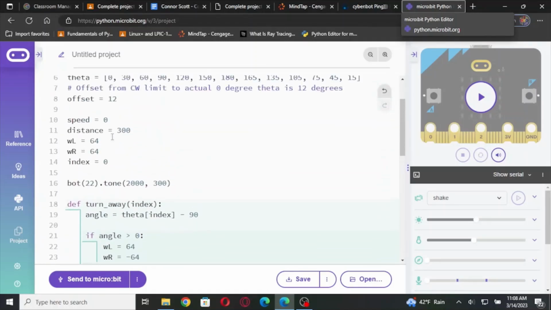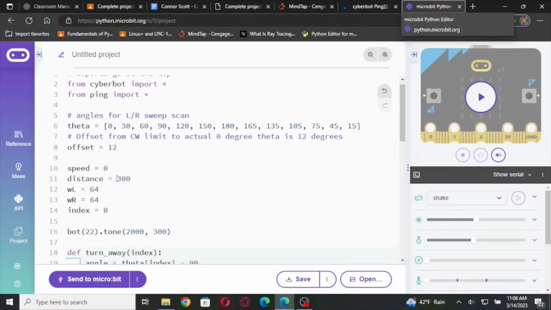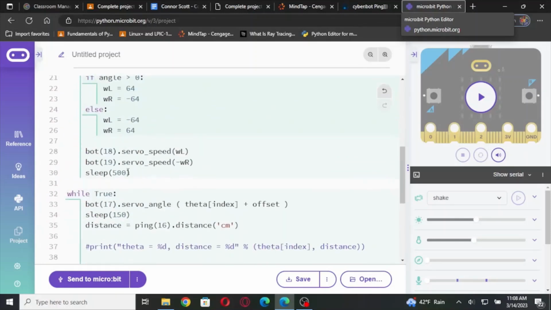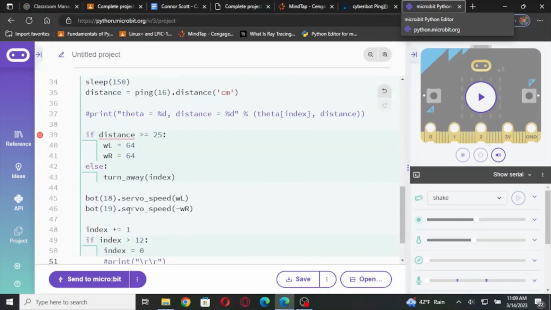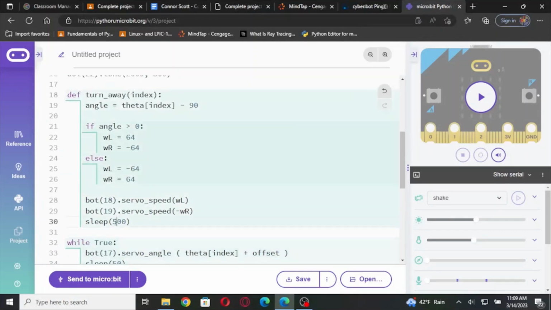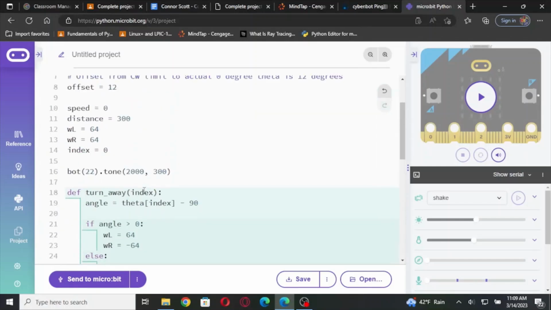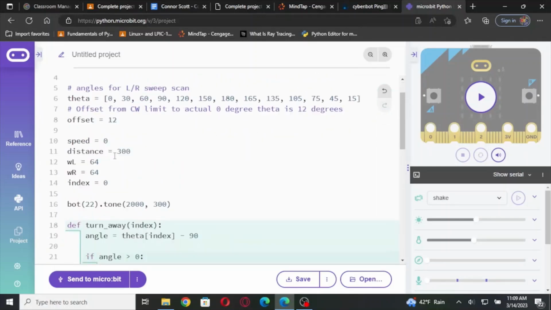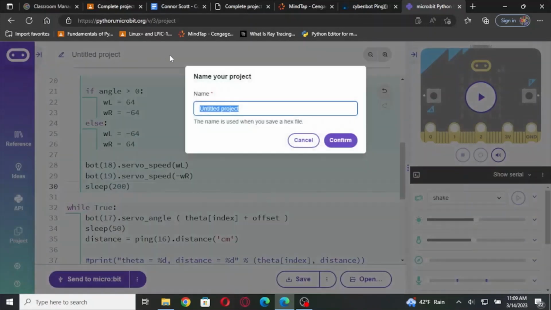And there are also some things that we can edit. If you scroll up, you can see bot server speed WL and WR. You can change the speed, you can change the distance, and these are the wheels, so left wheel and right wheel. You can change the sleep, and you can also change the sleep for the servos, which is the eyes that we're going to be using. Changing the sleep basically makes it, if it's a lower sleep, it's going to be spinning faster. Same with the wheels. If it's a higher sleep, it's going to take a little bit longer for that camera to turn or for the wheels to turn as well.